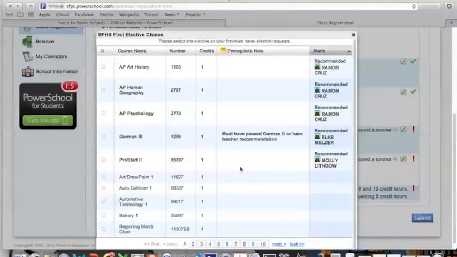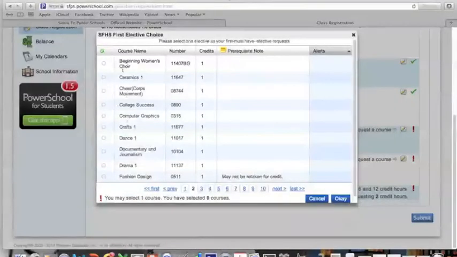If I want to, I could choose different level 1 electives as my first elective choice. For example, notice Art Draw Paint 1, Bakery 1. These all have boxes next to them that I could select because they're level 1 electives. Level 1 electives do not require a teacher course recommendation. And if I scroll through a couple more pages here at the bottom, there are more level 1 electives that I can go ahead and select.